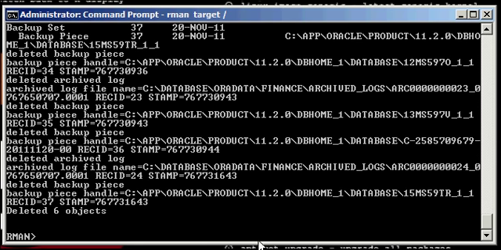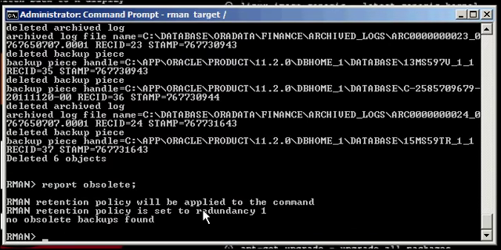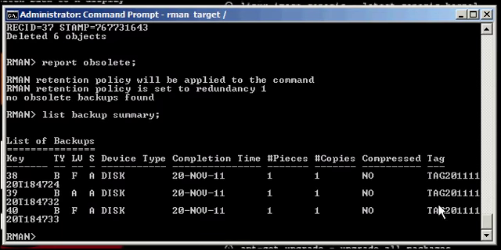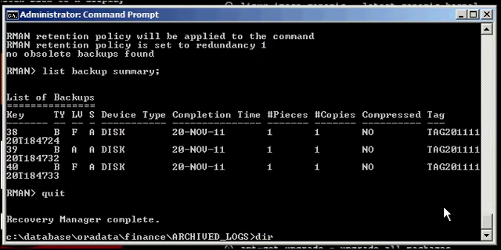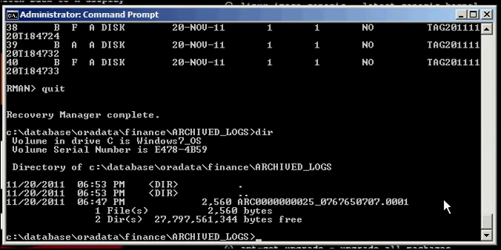6 objects deleted. Now we do list backups. Now we do report obsolete first, and we will see that nothing's obsolete again. And if we do a list backup summary, we will see that we only have 3 backups now: the data files backup, the archive log that was cut after the backup, and the control file and the SP file, just like we had the first time. And if we go to the archive logs directory, we will see that archive log 23 and 24 have been deleted, and 25 remains.